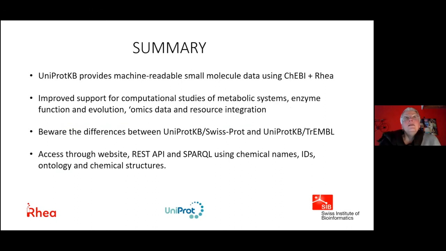So as a summary, you can see that UniProt, by integrating ChEBI and Rhea, now provides machine-readable small molecule data, and you can have access to a lot of data in a very nice manner. It's improving the support for computational studies of metabolic systems, enzyme function and evolution, omics data, and resource integration. But as I said from the beginning, beware of the difference between UniProt Swiss-Prot and UniProt TrEMBL entry content, because depending on the dataset, the statistics you do may be different, depending on whether your records come from Swiss-Prot or from TrEMBL.